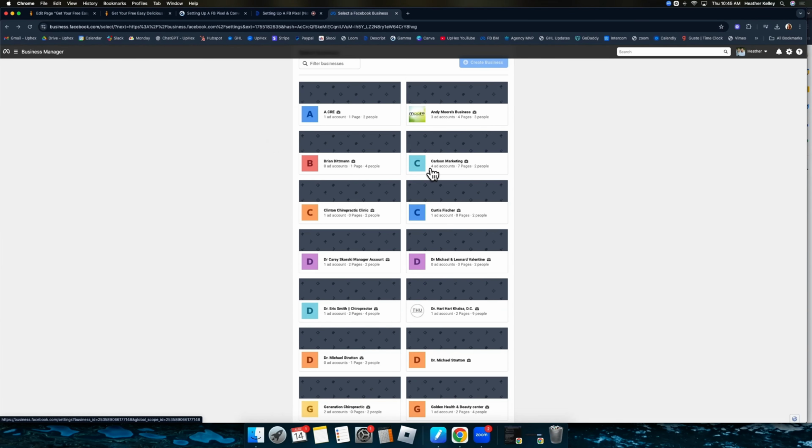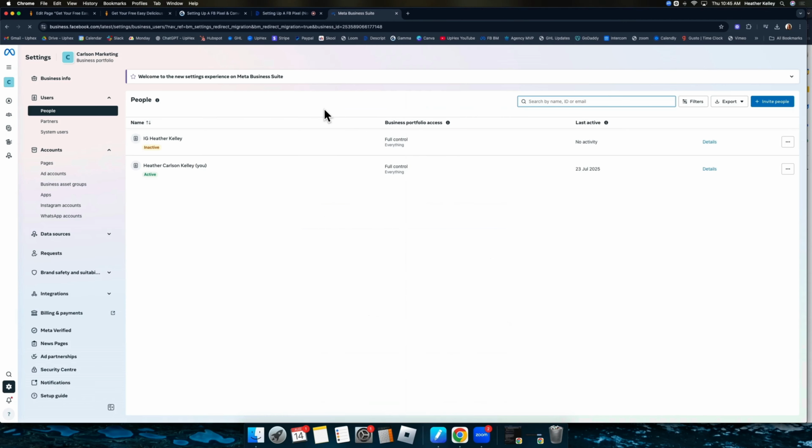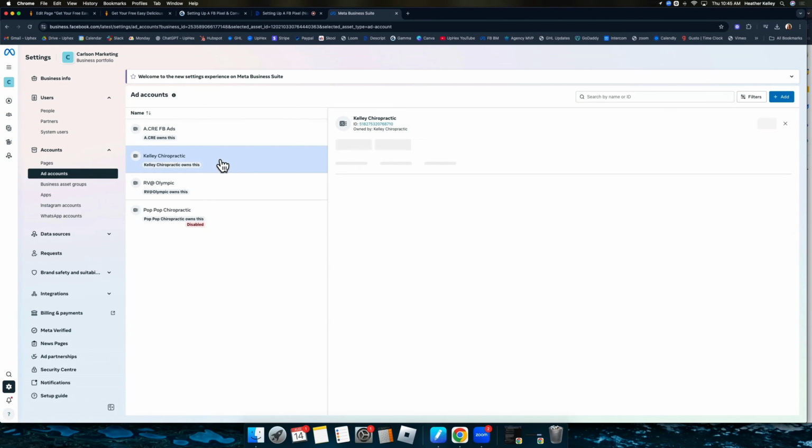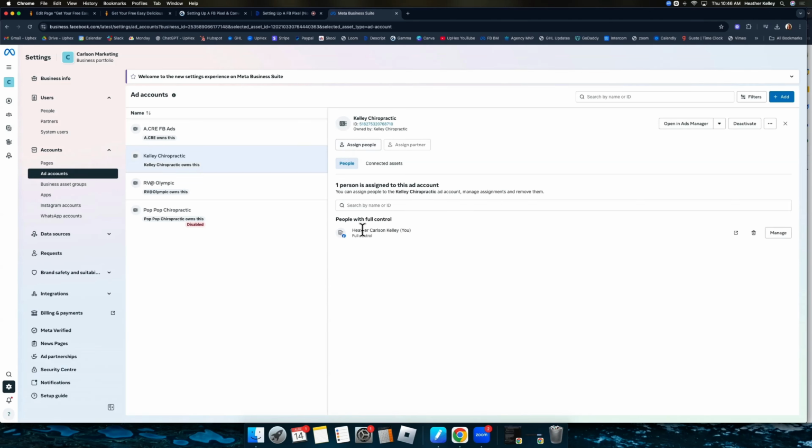If you have more than one business manager, then your page would look like this. So just choose the one that has the ad account that you're setting the pixel up for. If you only have one business manager, then it's going to push you right into that one. And again, like I said before, just make sure you're in the correct business manager. You can go to ad accounts and then make sure that the ad account that you're setting this up for is in your business manager and that you have full access to that ad account.